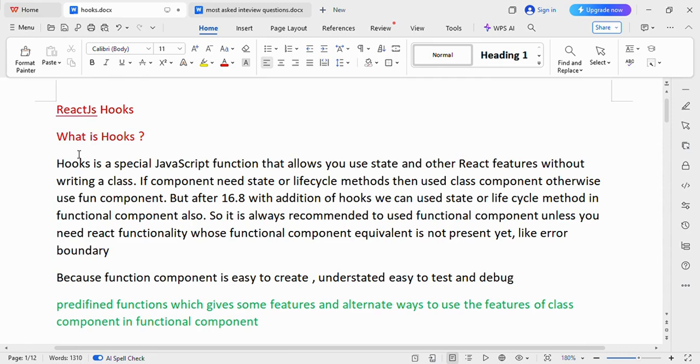Before version 16.8, we used class components when we wanted lifecycle methods or state. But writing a class component is complex, and it requires a lot of code. Instead of that, functional components are more plain and understandable, and easy to debug and test. So we always prefer the functional component because we can write clean code and need to write less code. Even I use functional components only.